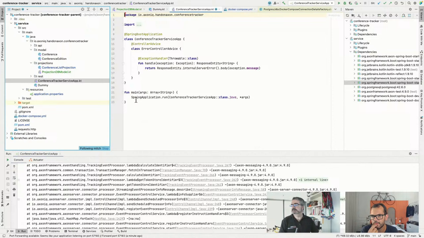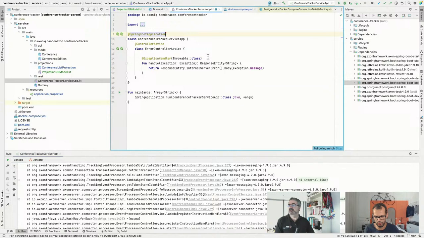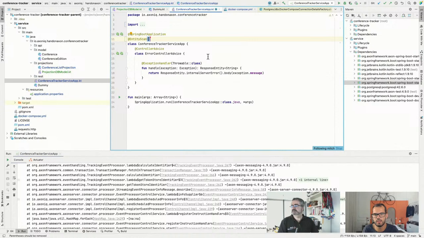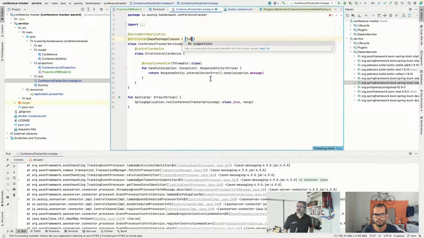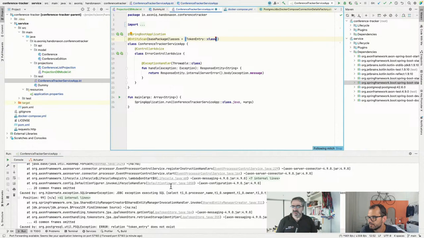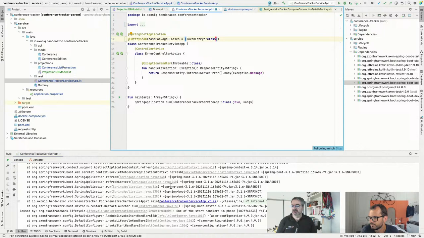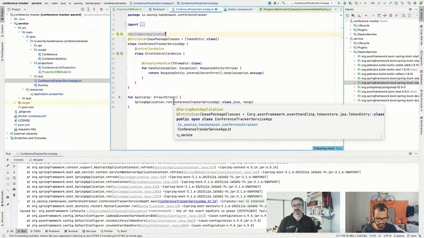So I think you're still following me, right? Yeah. You can resolve this by putting an entity scan annotation on top of here. And we will use the base package classes and we will add the token entry here. Well, I would say that it may also be because we don't have configured the property to make JPA create the database by default. We don't have the DDL auto updates.